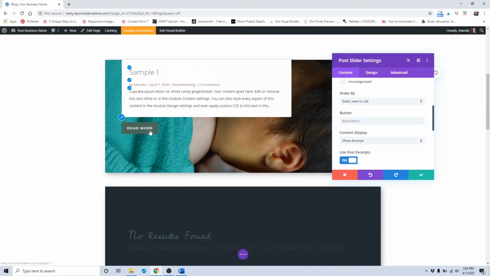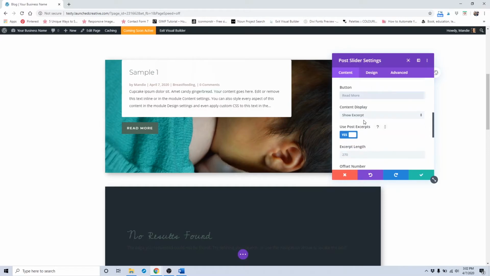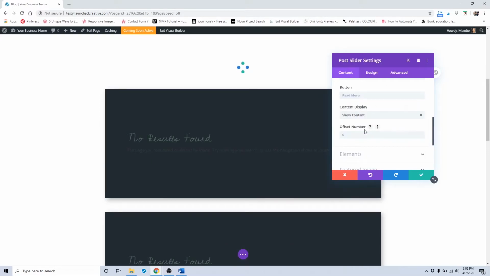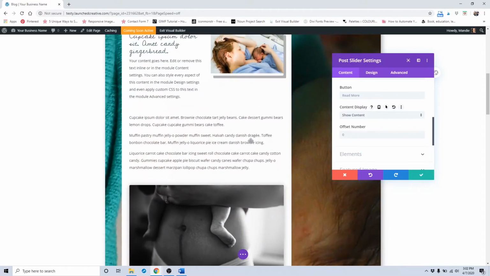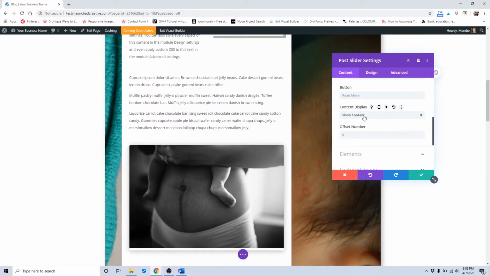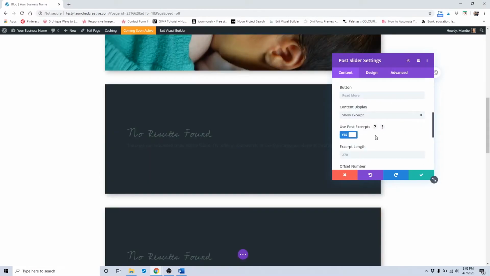If you wanted to change this button here to say something else, you could put that in here. If you don't want an excerpt to show, you could get rid of the excerpt, or you can have it show content. But if you have it show content, the entire blog post will show through, and it'll make it quite long.